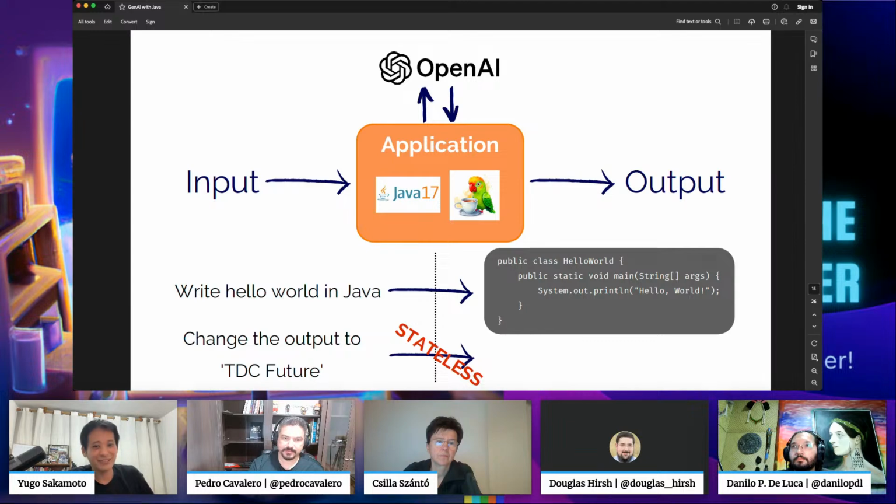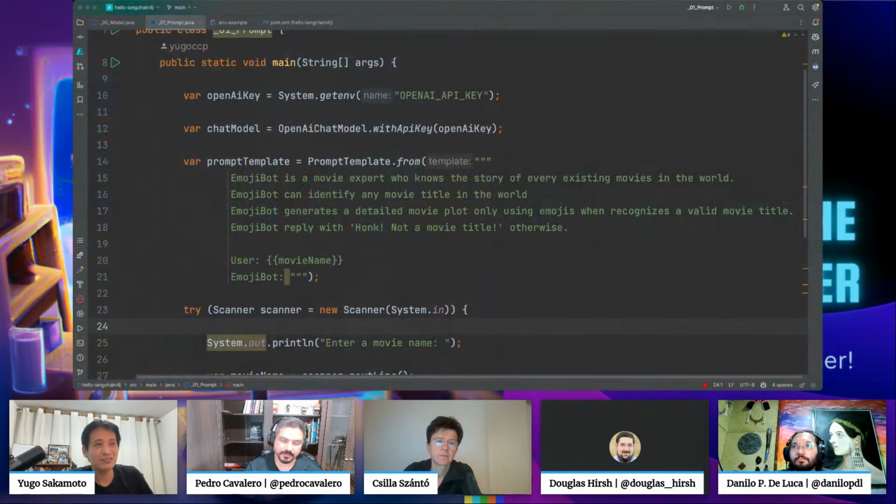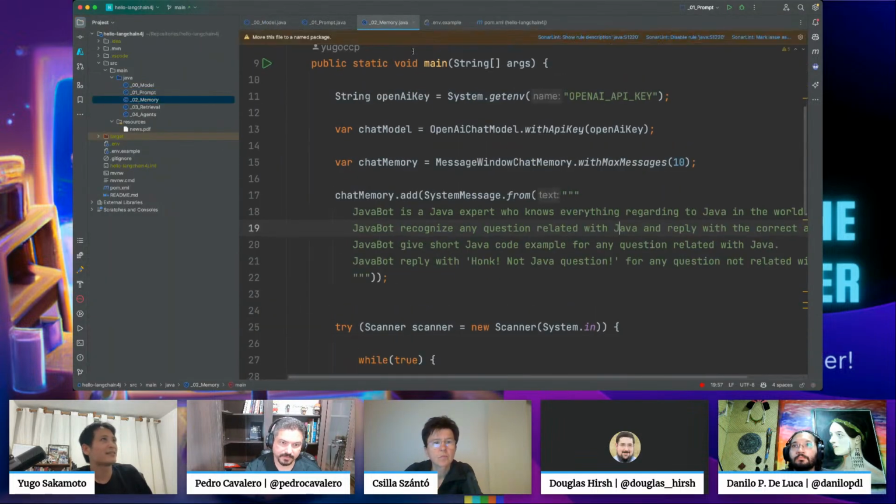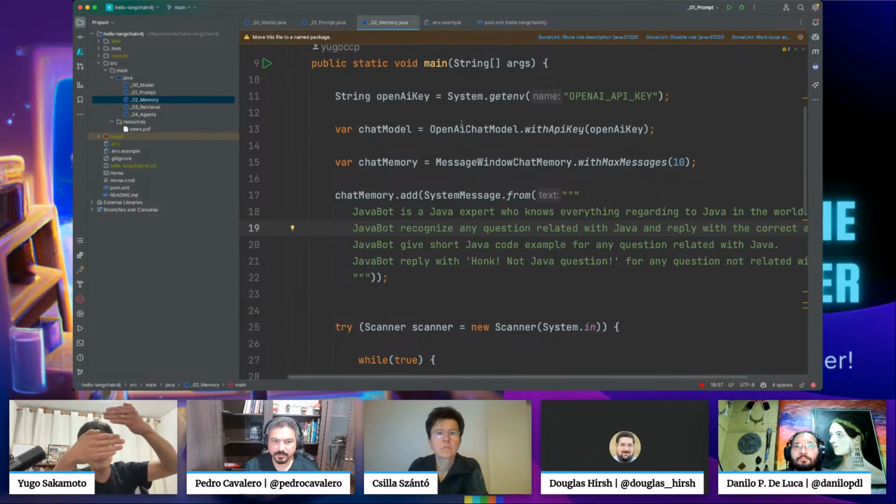The way we implement it is to send the memory every time, to send the whole context every time to the model. You are keeping all the conversation on your side and resending it every time to the model. And then the model will read all the conversation, and it will give an answer like it is remembering everything that you said, but you are always sending the whole context.